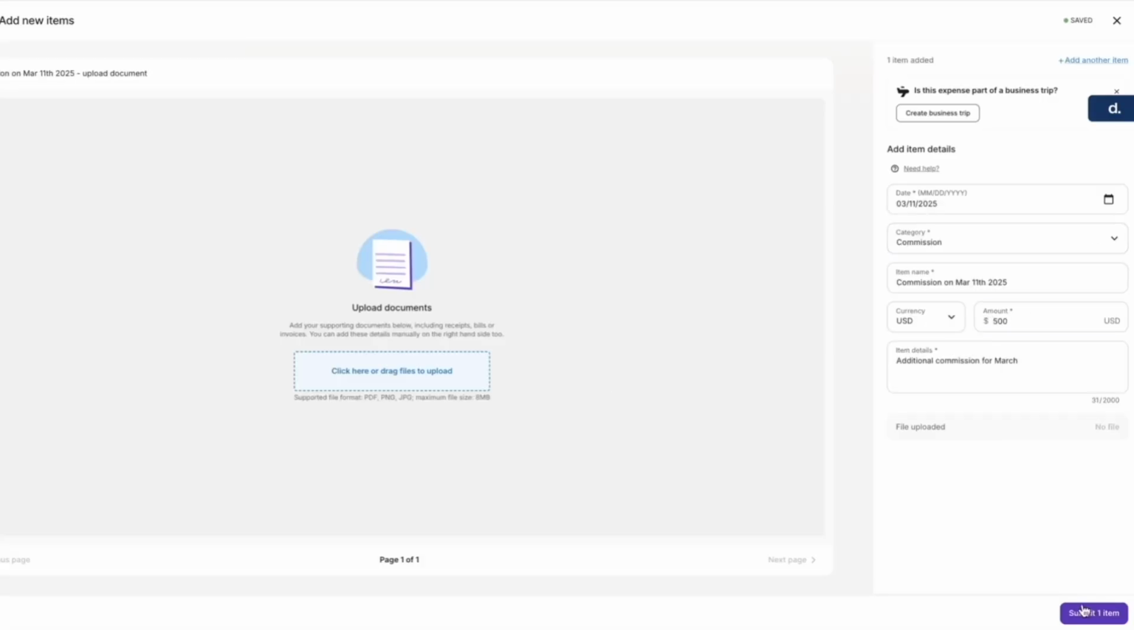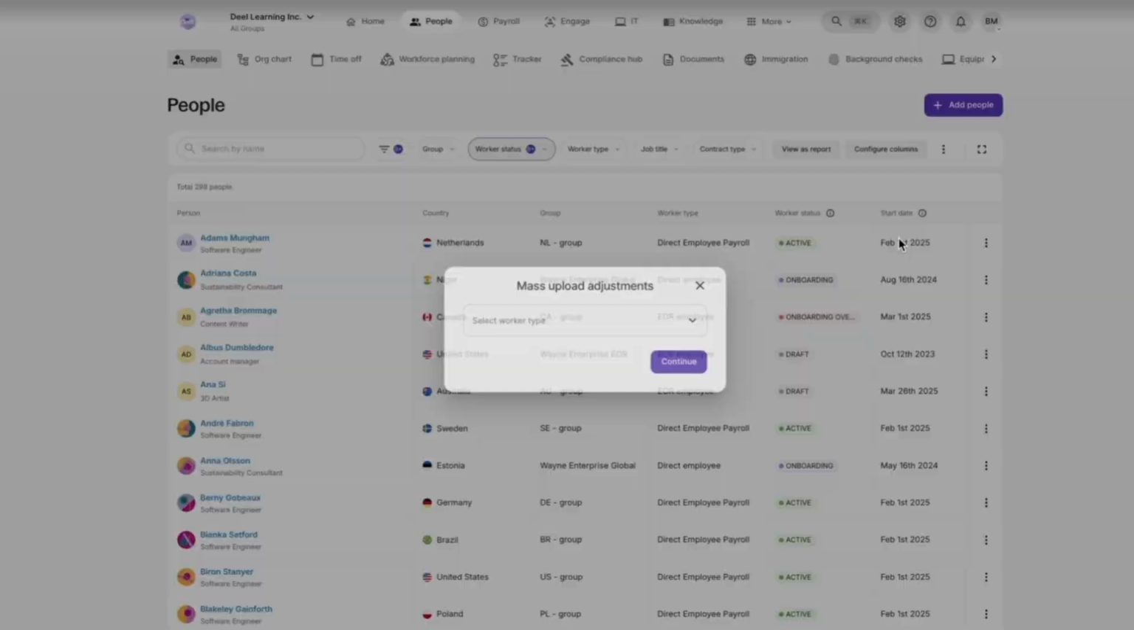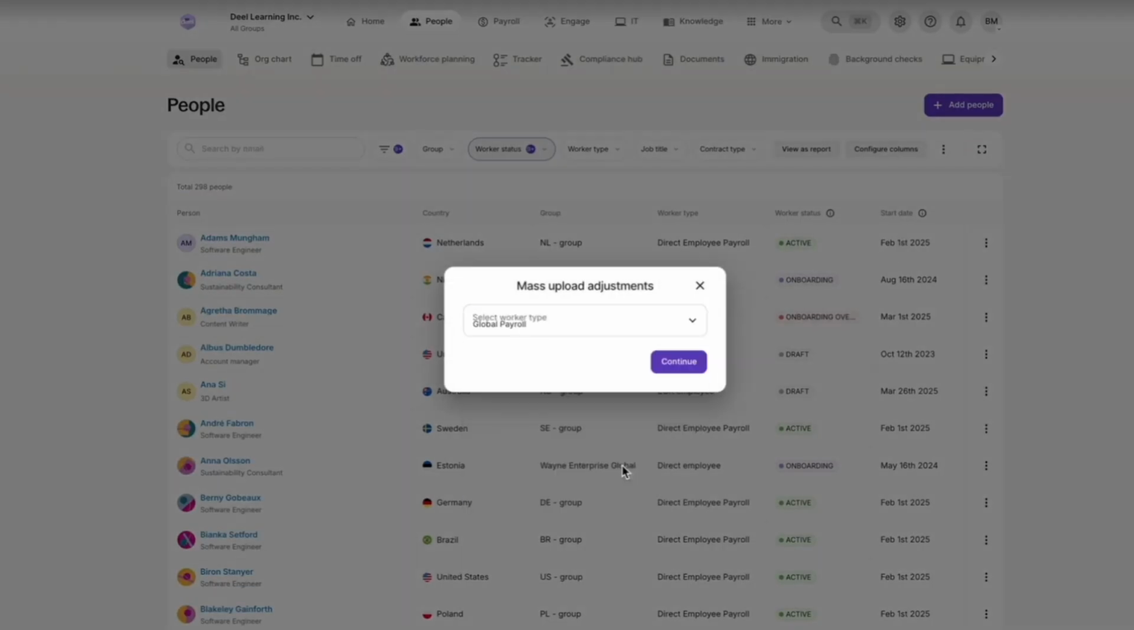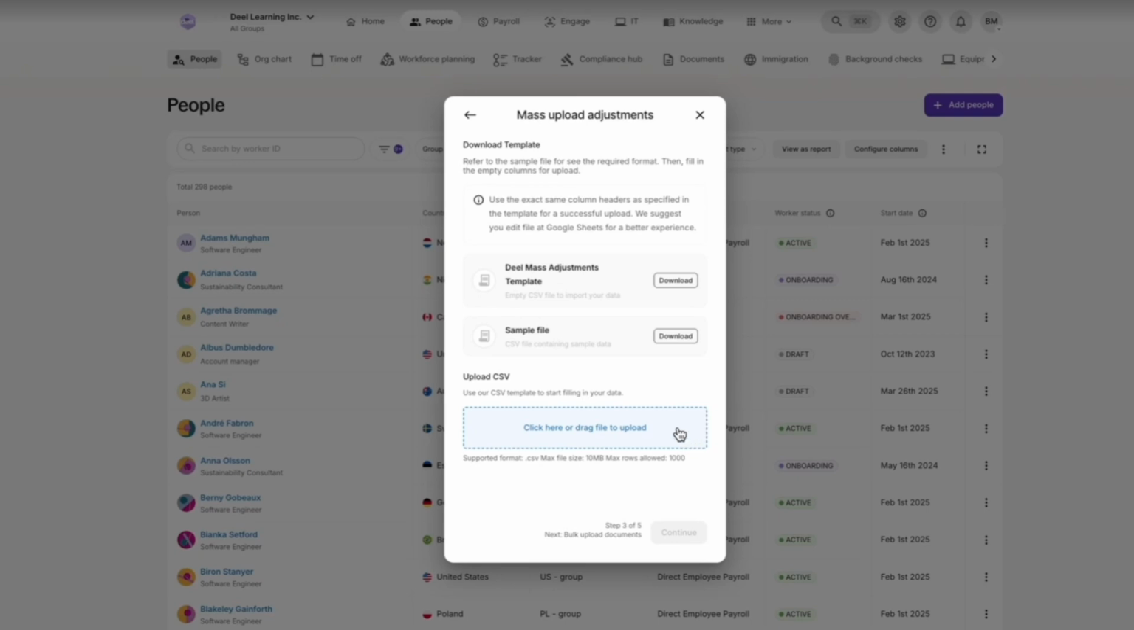To submit in bulk, admins can mass upload adjustments. Using this method, an adjustment can be added to a large volume of workers without having to add it one by one to each worker's profile. Simply download the CSV template, add the adjustments, and re-upload the CSV.